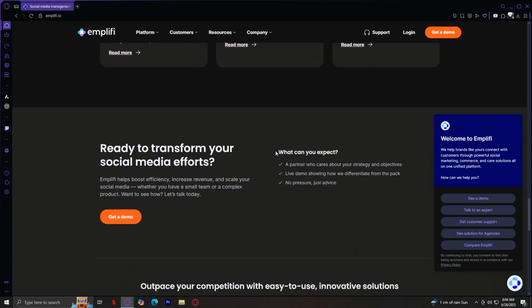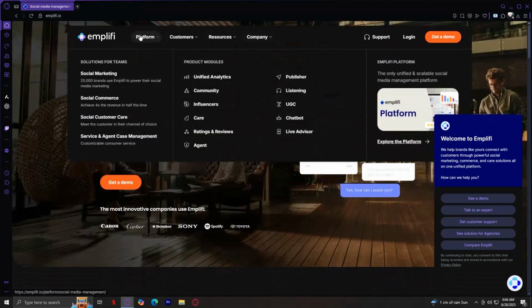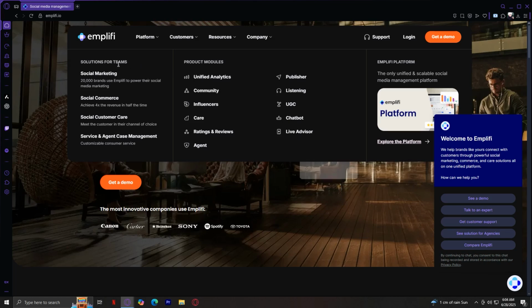So at the very top of all of this are these four tabs, and we're going to explore them one by one in detail. Starting off with the platform tab, which is probably the most important one. When you click on Platform or hover over it, you will see these product modules. And there are actually two columns or two sections. Number one is solutions for teams, and the next is product modules.